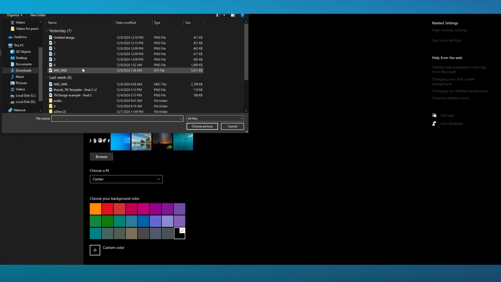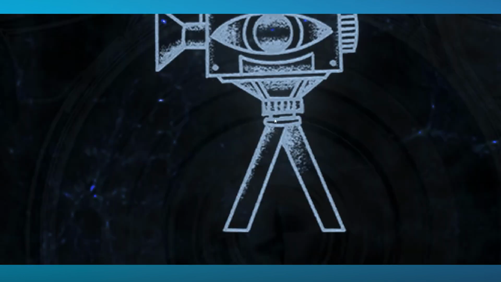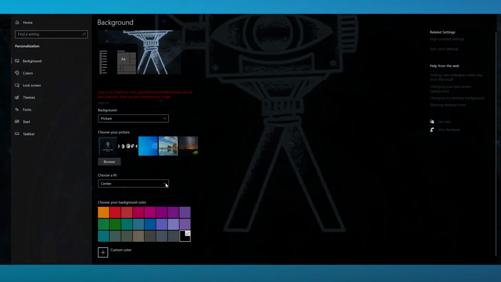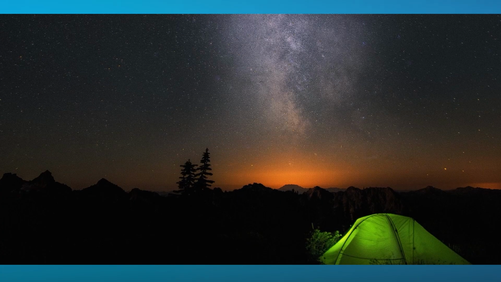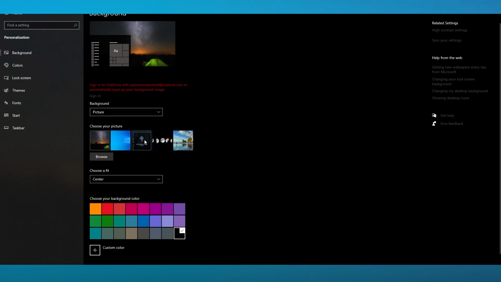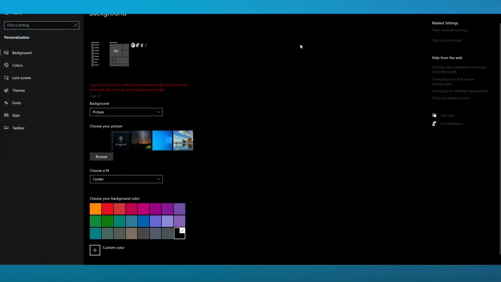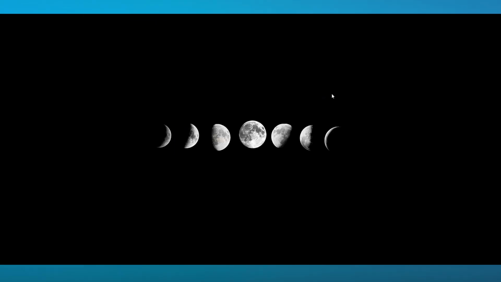So once we're over here, choose the image. Once we choose it, you come back and look at that. It's changed now. And just as so, you can go ahead and change it to whatever you want to. So this is basically how easy it is. Just go ahead, personalize, choose the image you want, browse it, and add it as your main desktop image. So that is pretty much about it for this video.